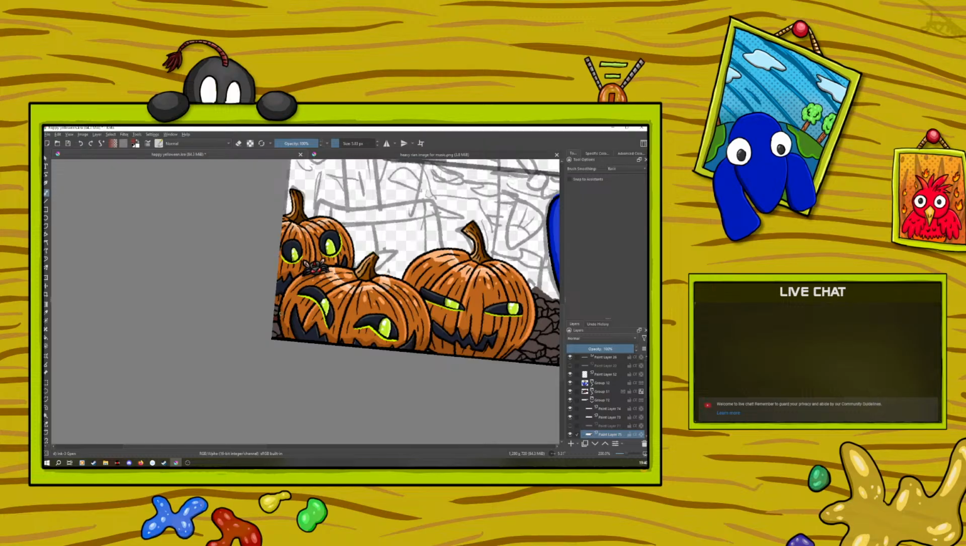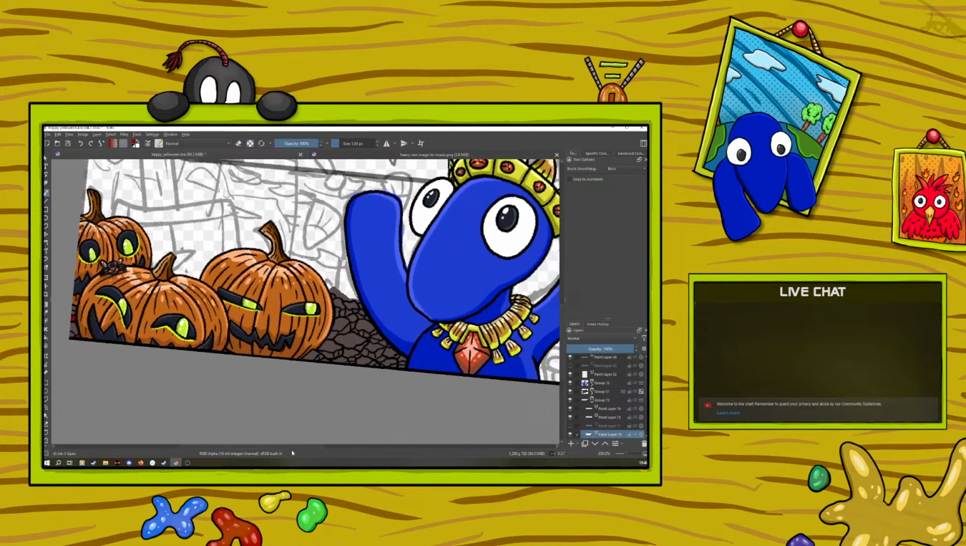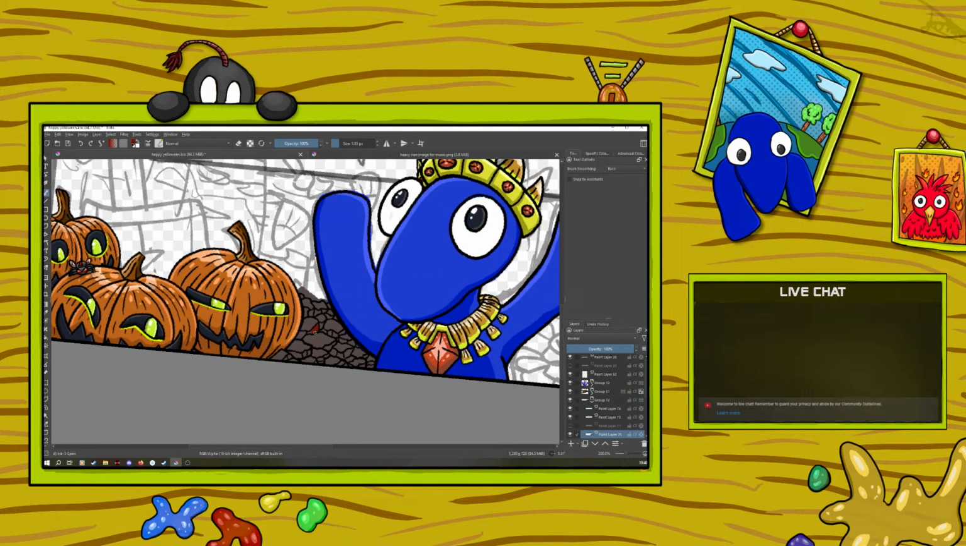Ooh, I can even go for a reddish. Oh, I know what I want to do. Ha ha ha. I want to create something spooky here. So I'm gonna do that. I want to make a spooky theme, so therefore I need to make a spooky effect.